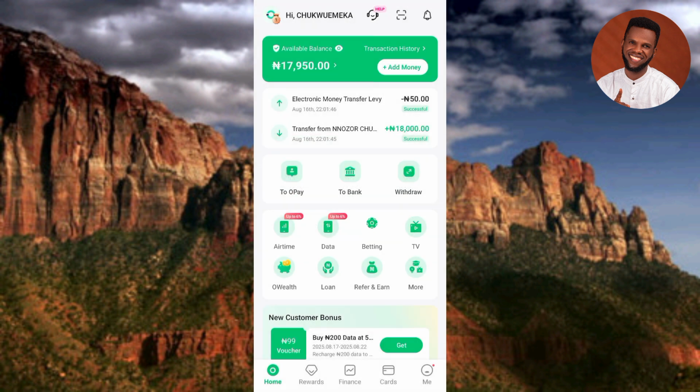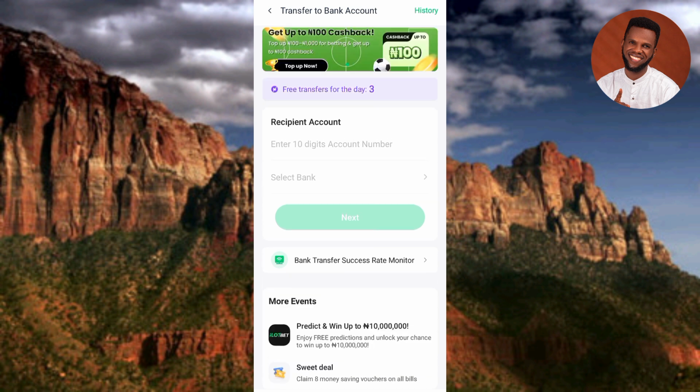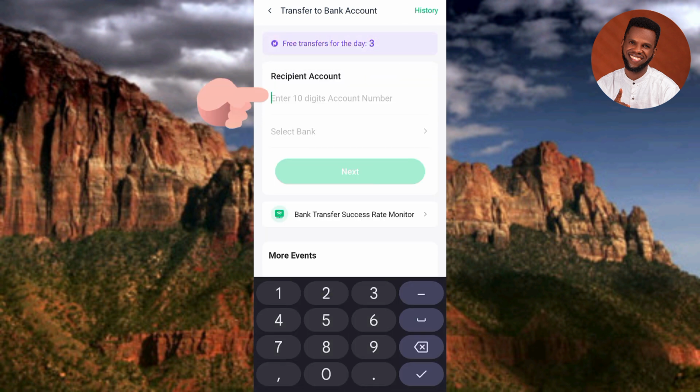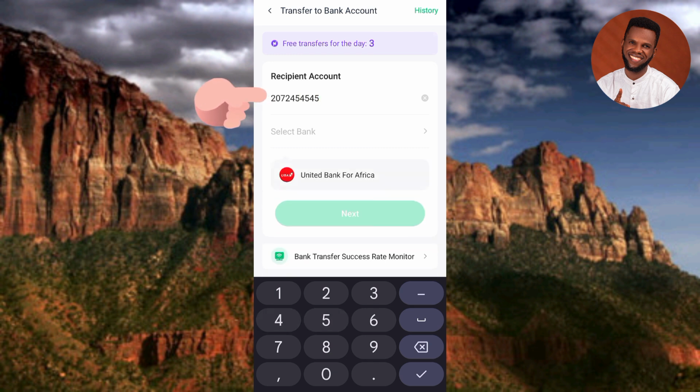Then the next step you have to take now in order to transfer money from your Opay account to another bank account is to tap on where you can see To Bank. You can see it right there, To Bank. So let me tap on it. Then what you have to do right here now is to input the recipient account number, the account number of the person that you want to send the money to. You can tap on where you can see recipient account number. You can go ahead now to type it in. Let me type it in. That's the account number I want to send the money to. You can see now I've inputted the account number.